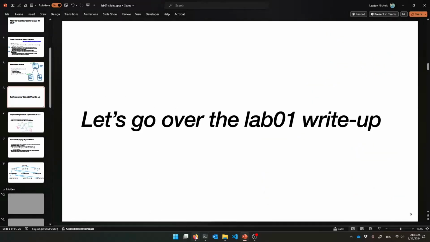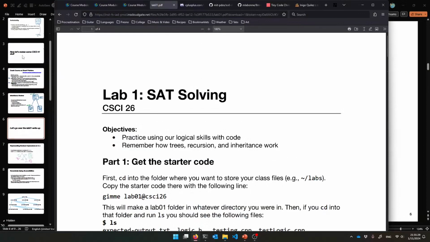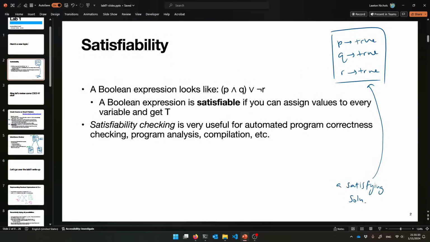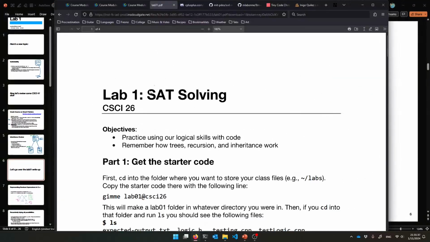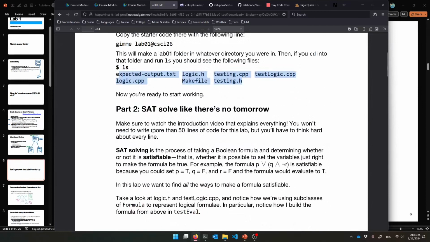Let's look at the write-up. So here we are in the write-up. Satisfiability solving is what we're going to do. We're going to make a program that solves for satisfiability of formulas, and the shorthand name for that is SAT solving. SAT is short for satisfiability. So get the code, here it all is, and then you're going to implement the SAT solving stuff.